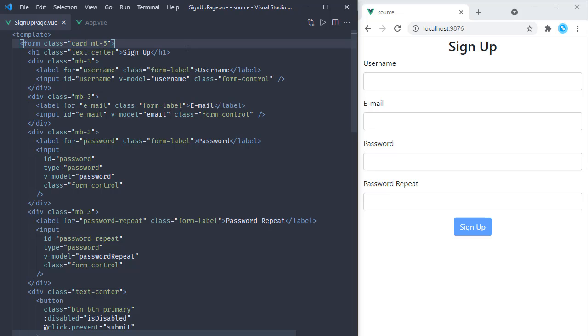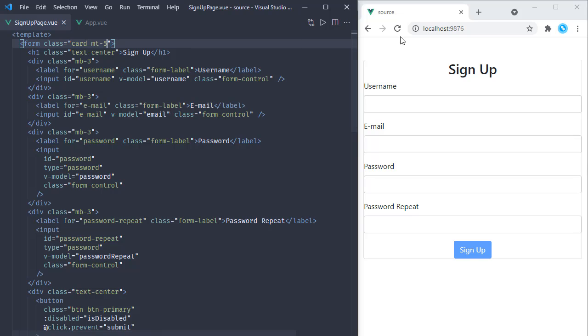So if I save this, here there's a spacing between the card and the top of the page, and there is this border around our form. So this is the card style. Now let's apply the other card styles, and let's make sure this sign up is in card header.